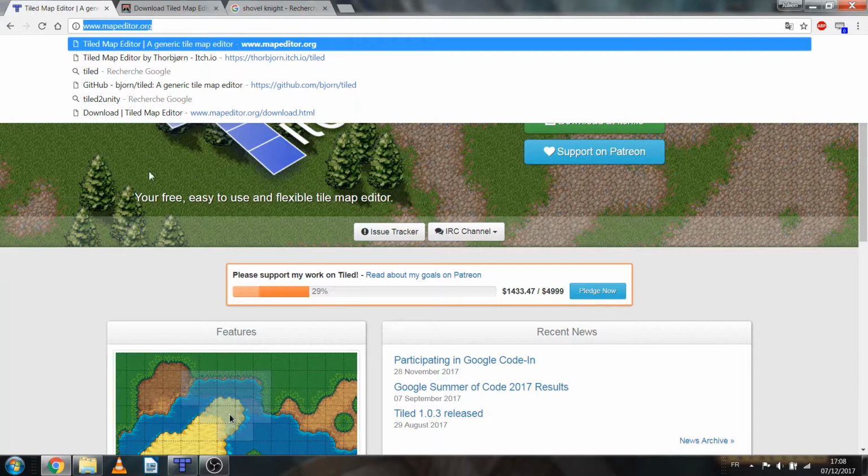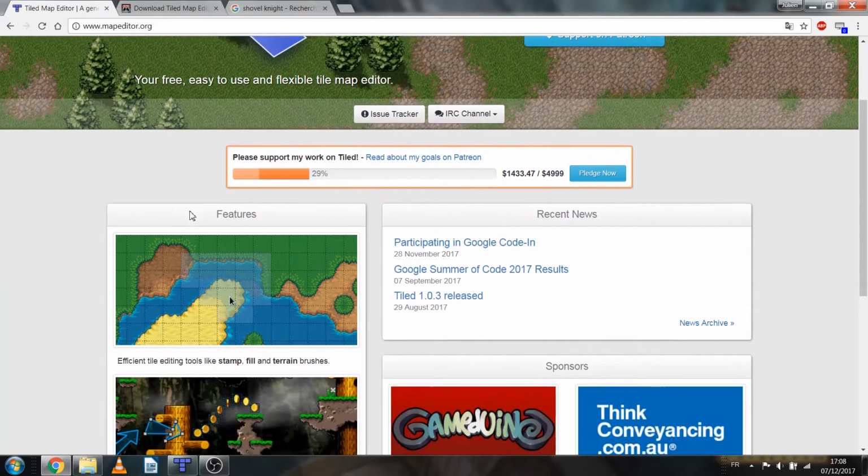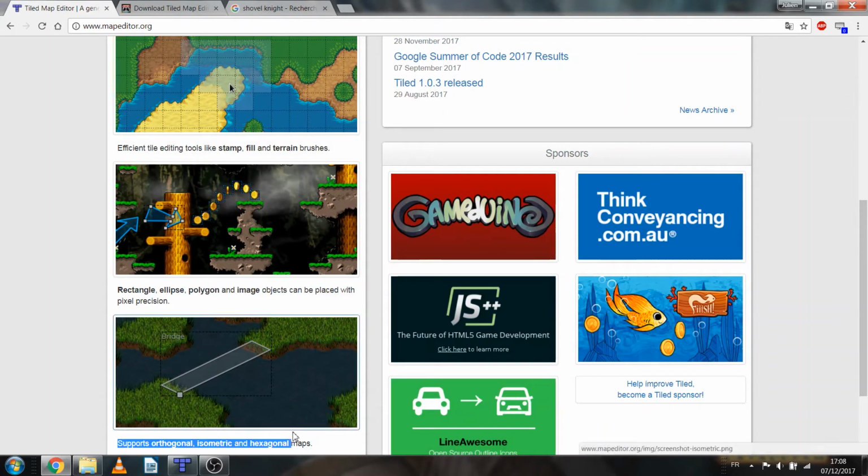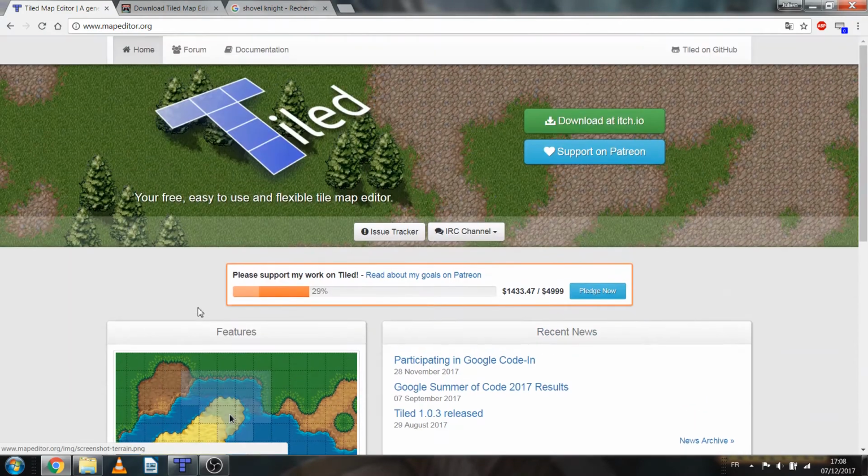First of all, the software's website link is www.mapeditor.org. The link will be in the description. As we can see from the feature list, Tiled has a lot of features, helping you to achieve your task of creating maps easily. Of course, if you haven't done it already, maybe you are looking for a download link so you can try the software yourself.